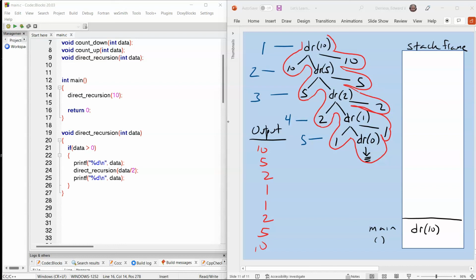And so the space complexity would be O of n. And this pretty much sums up the direct recursion, or more specifically, body recursion.